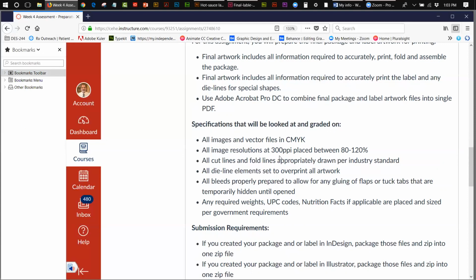All cut lines and fold lines are appropriately drawn per industry standards. So in other words, you need to have the proper cut line and fold line indicated. If you follow my guide that I did in the recorded sessions, you should have no trouble producing it, because I did them appropriately according to industry standards. The die line set to overprint all artwork. All bleeds properly separated to allow for any gluing flaps or tuck flaps.